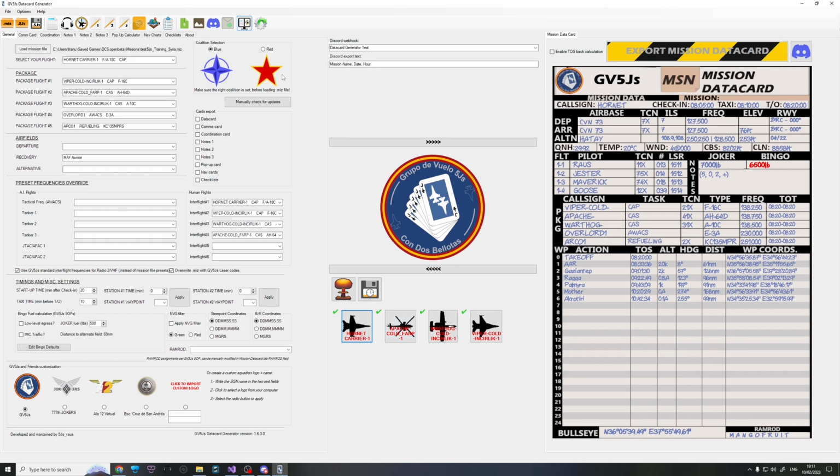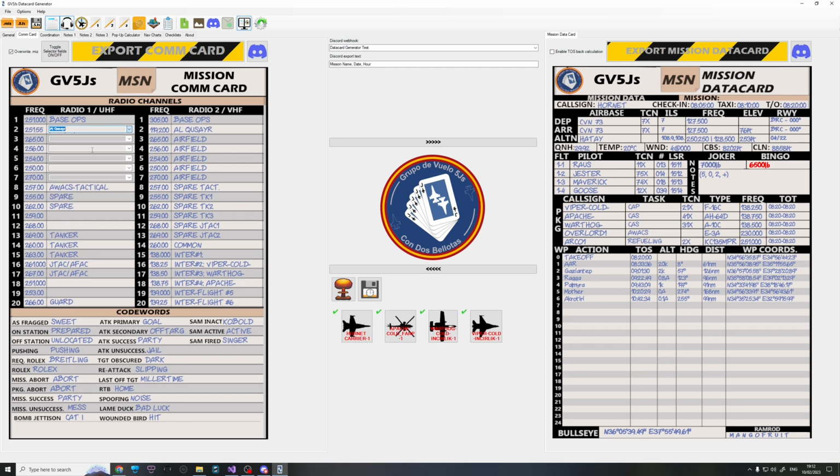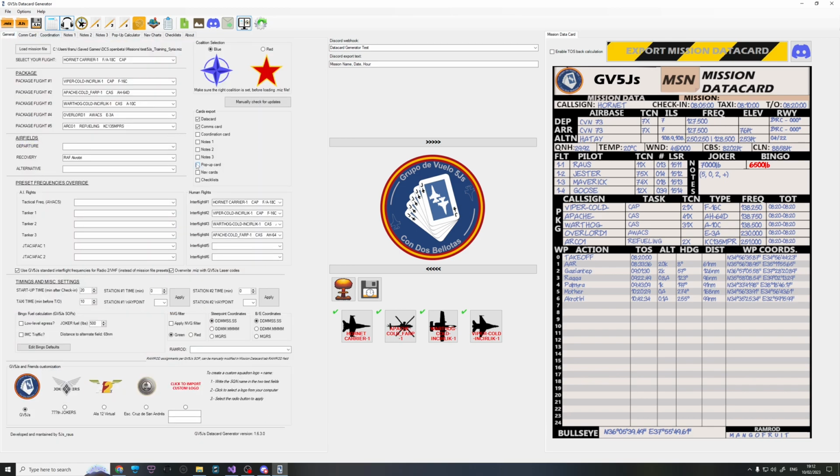So let's make a test with the Discord channel. Let's say we want to export the data cards. We want to export the comms card. We did not add anything here. Let's put some random air bases. And well, that's it. Let's export just these two and click here. So again, it takes a little time, especially with the current status of my computer. I have a debug version of the program loaded, and I'm recording the video at the same time.